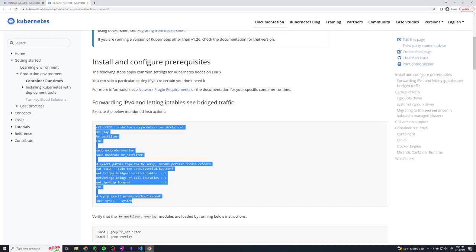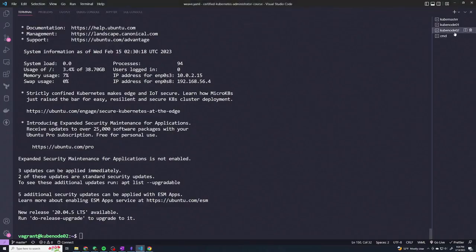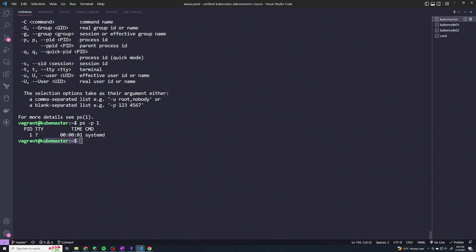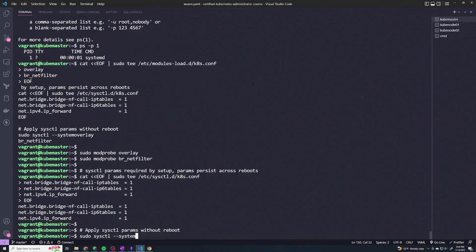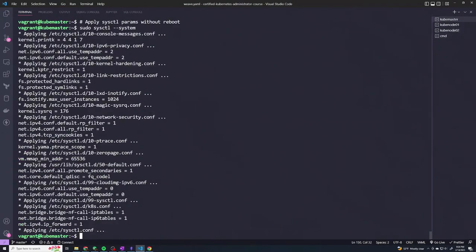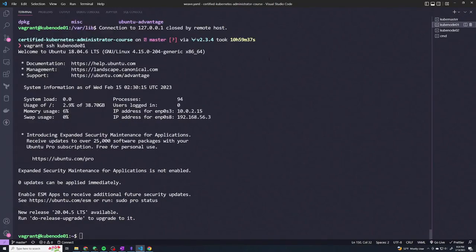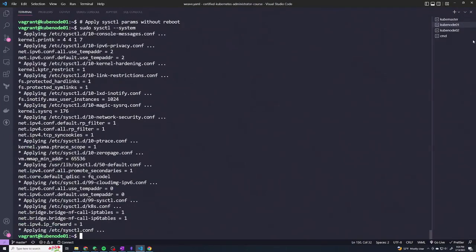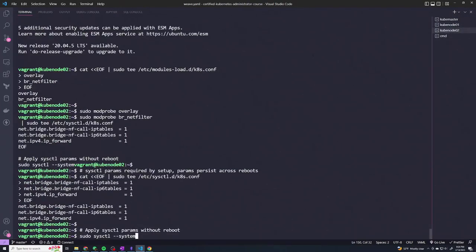All you have to do is just copy this, and we are going to run this on all of our nodes. So that's going to be both the master and the worker nodes. So I'm going to go to the master, and I'm just going to paste it here. And you should see an output similar to this. And I'll paste it here as well. And we'll do the last worker node.